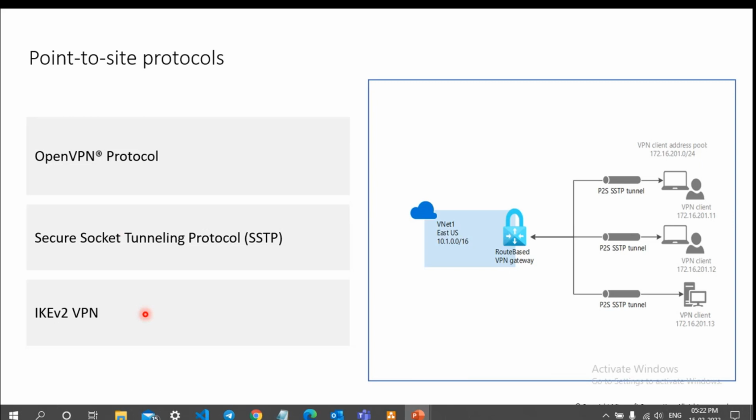Now you also have another supported protocol for point-to-site connections in Azure, which is IKE version 2 VPN. It is a standard IPsec VPN solution. We know that IPsec tunnels are widely used for VPN connections, and IKE version 2 leverages that tunnel as well.